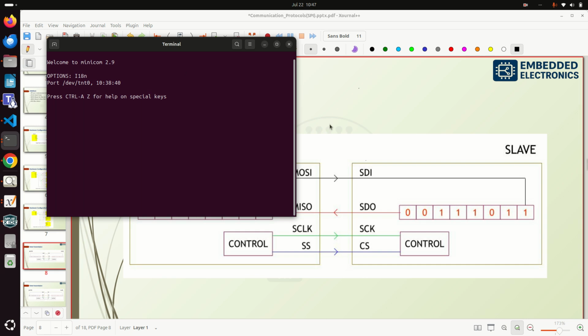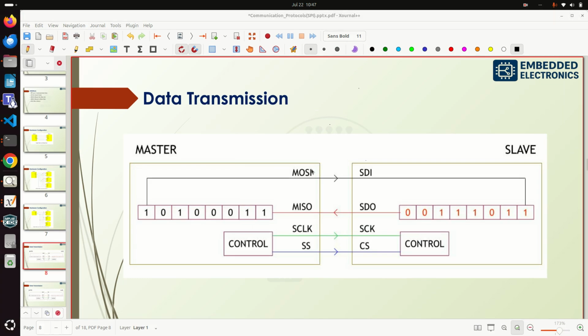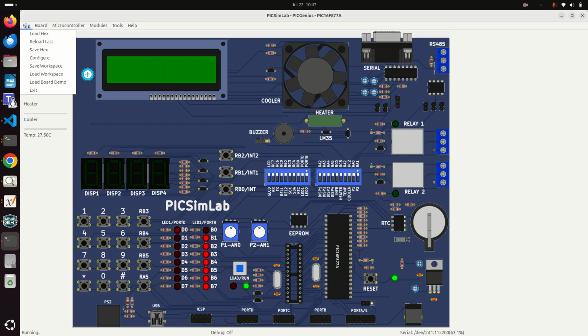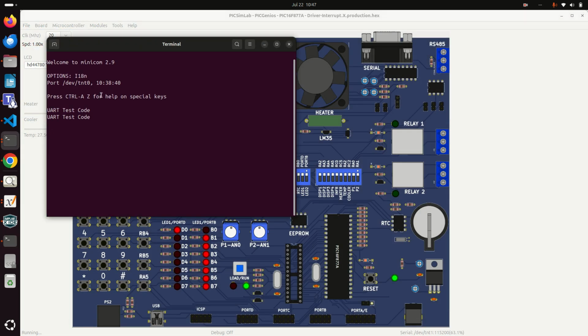No, right? So let me open the PIC microcontroller in PICSimLab. Here I am going to load this hex file. After that I am opening this Minicom serial terminal. Here I am able to see the UART test code. Why? Because it is added in our code, isn't it? Now I am going to type something like welcome. Now are you able to see what I typed? The same thing, are you able to see? Yes, right? So this is the Minicom serial terminal.